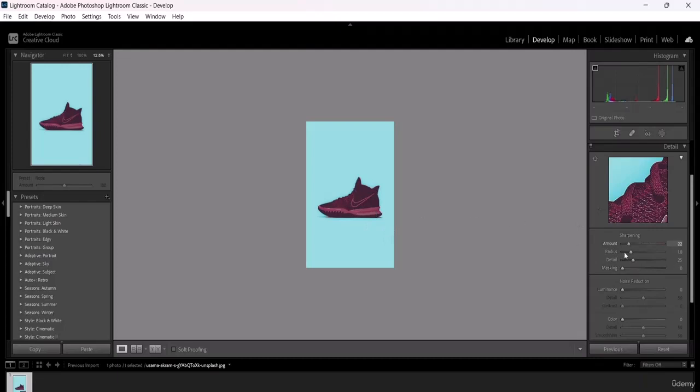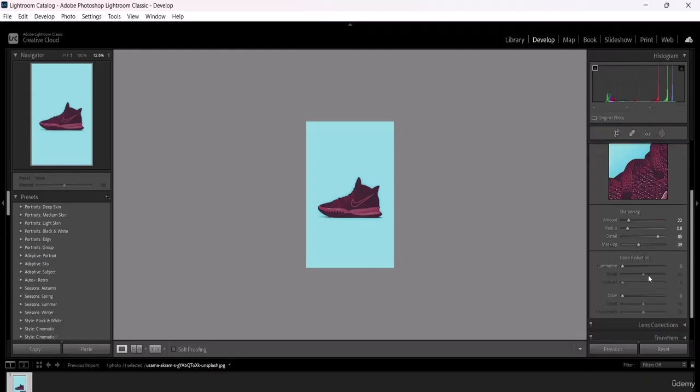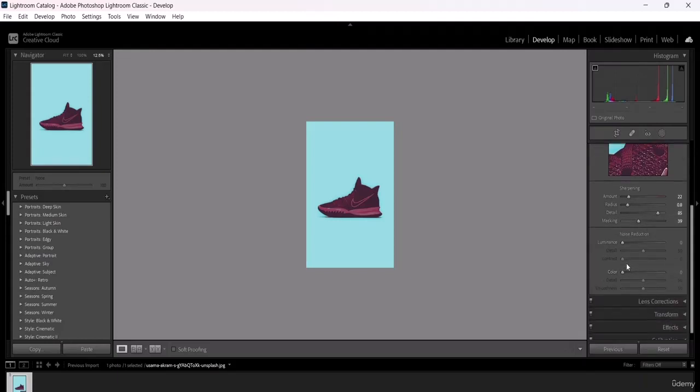If you want to change the radius, you can also do that. If you want to see or change the details, you can also do that. Masking, if you want to do masking, you can also do that from here. Then we have noise reduction and also color.